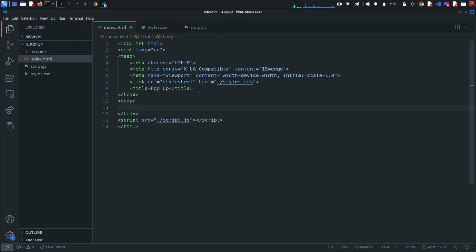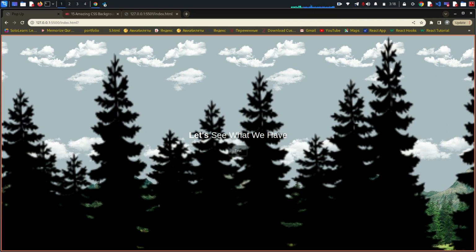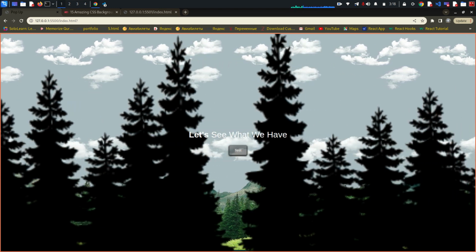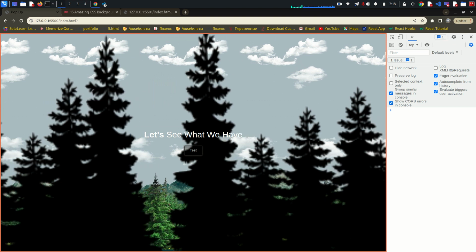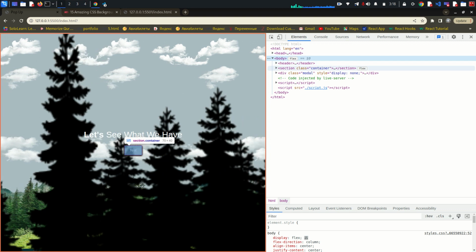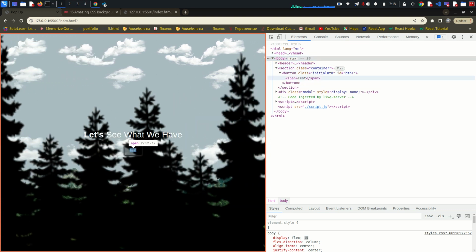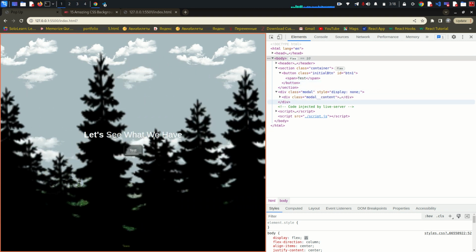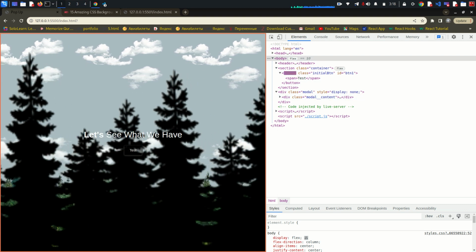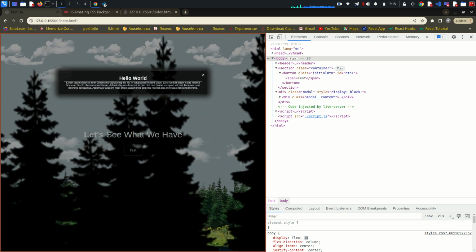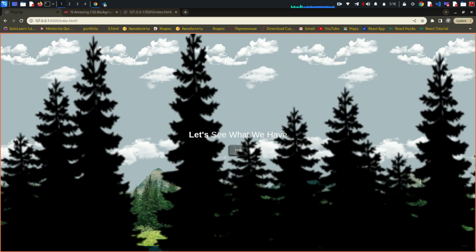So guys, first of all, as you see, we have nothing here, and let's look at the structure. Here we have the container. If you look at the structure of our application, we have here a header, and then we have a section. In the section we have a button, right? And in the button we have a span, right? And then the modal right now is display none. When we click, you see it becomes display block. So guys, let's get started then.